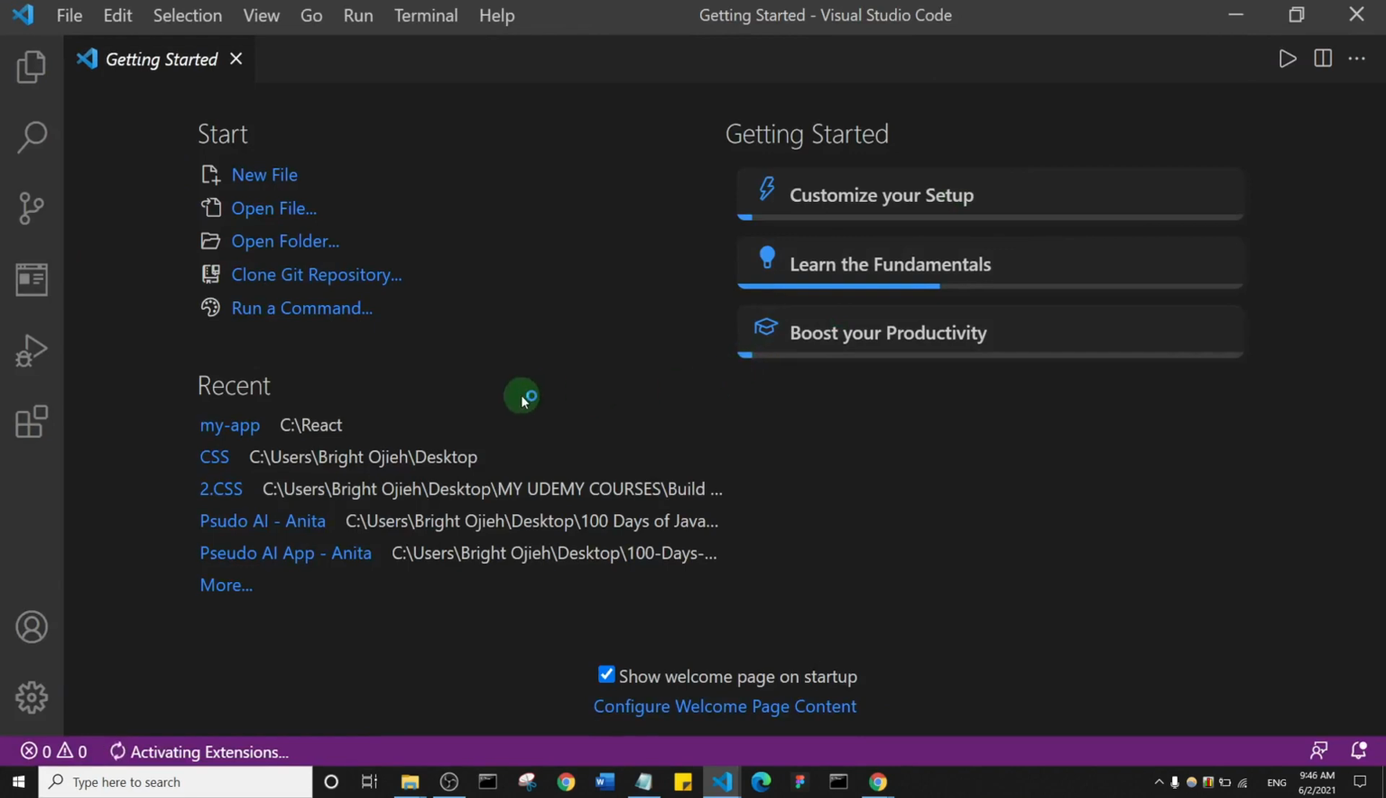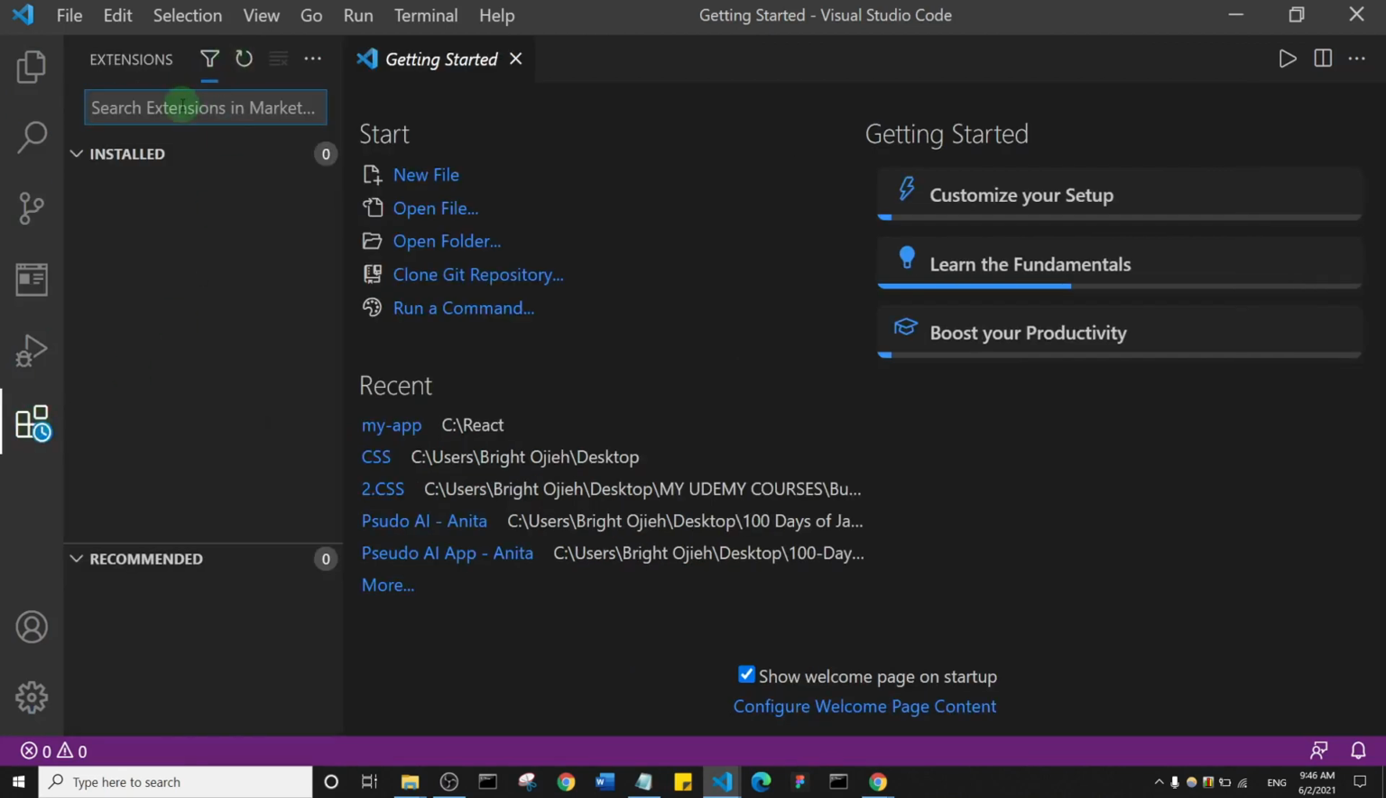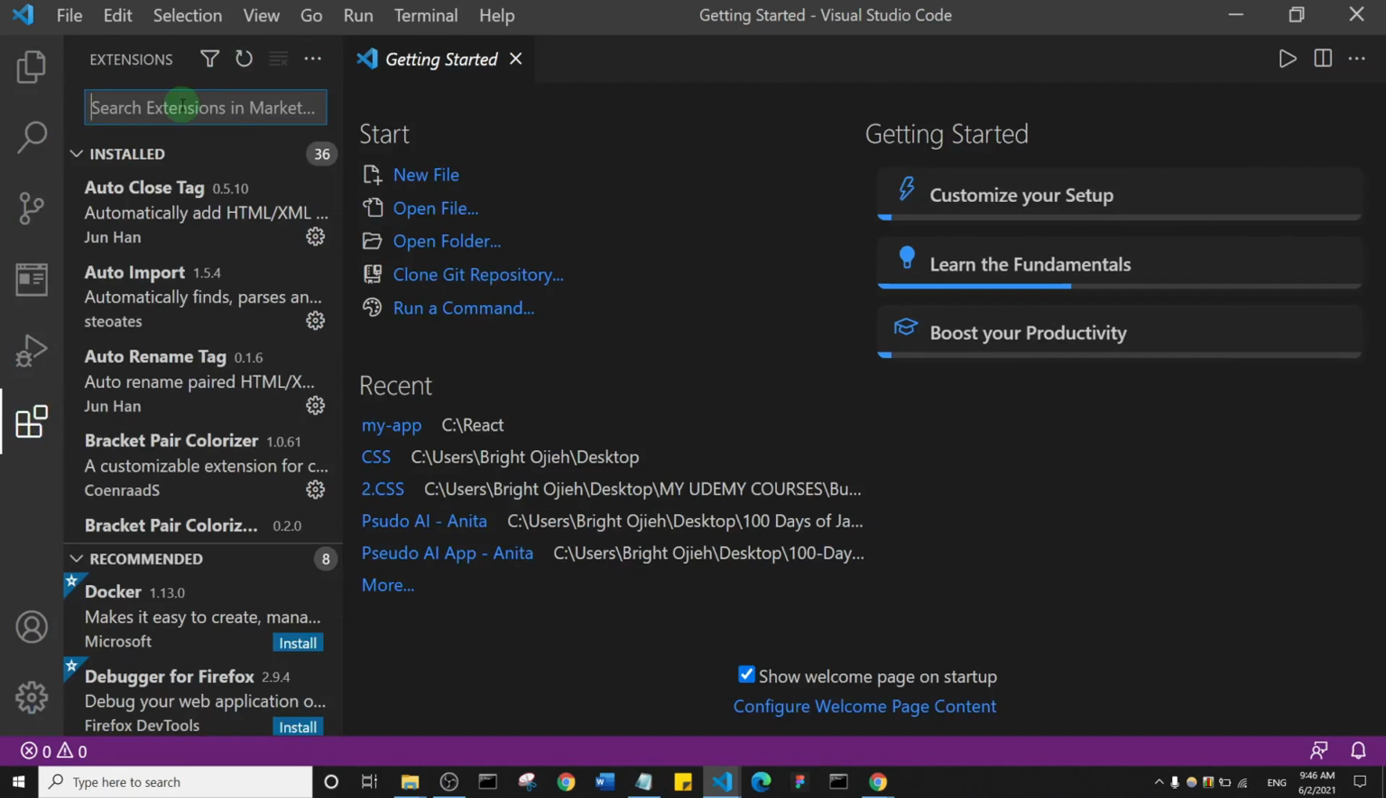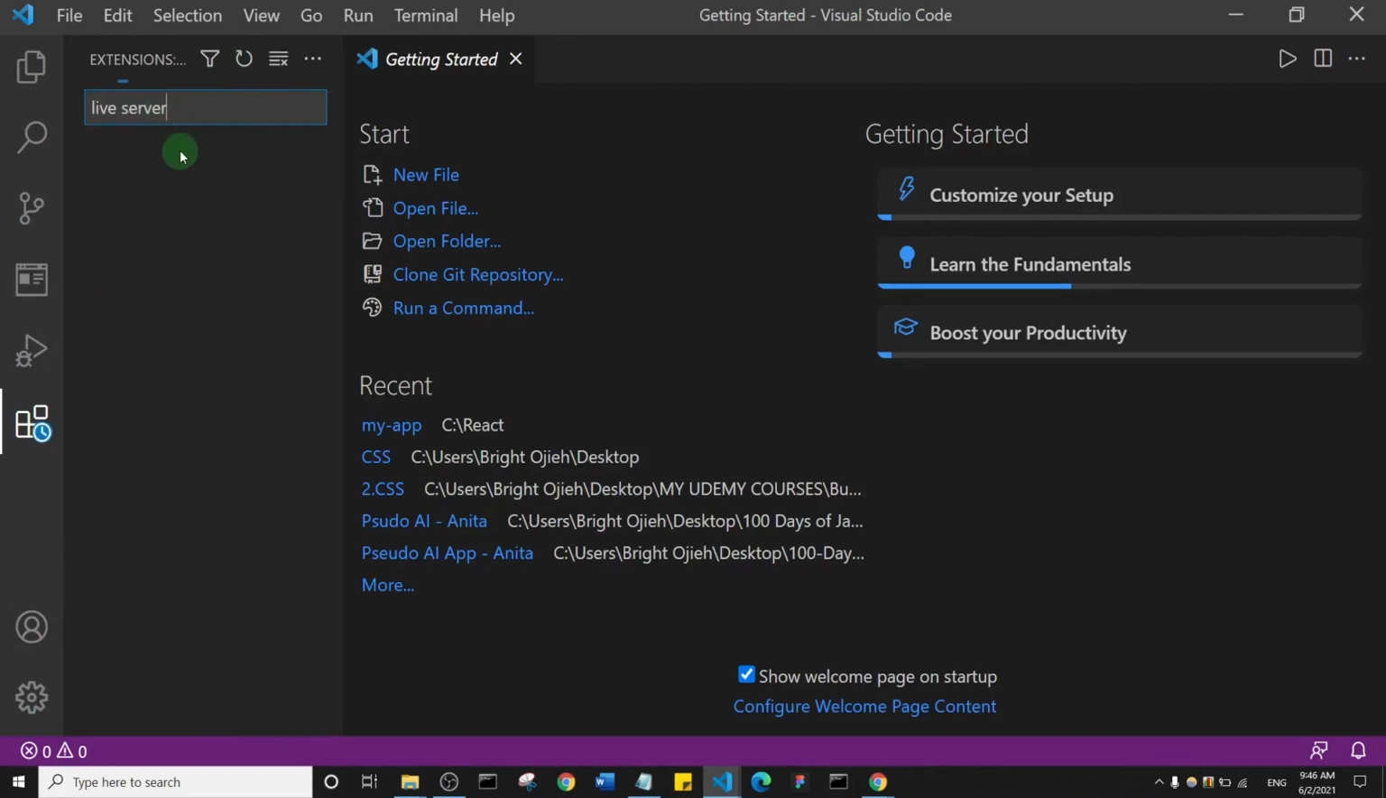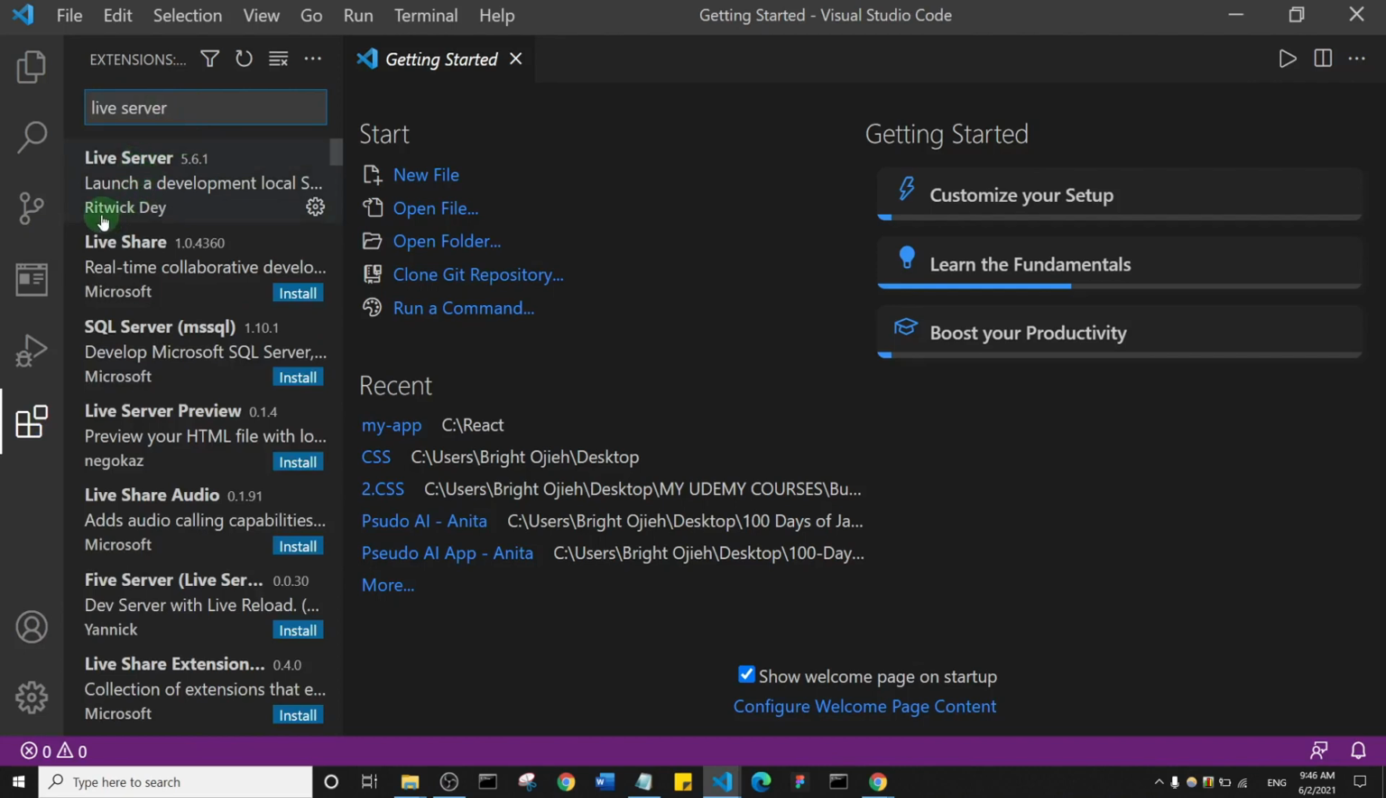Now what I want you to do is, there are some extensions that you are going to need that will make your life a little bit easier. So if you come to this extension tab here, click on it, right? And the first extension I need you to install is called Live Server. So this very first one, I already have it installed, but if you don't, just go ahead and click on the install button, right?